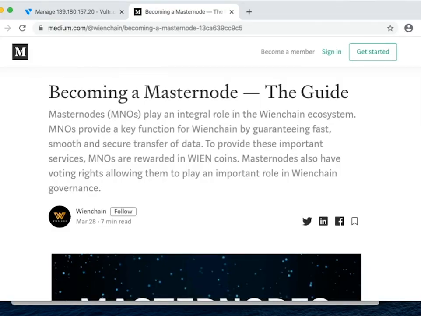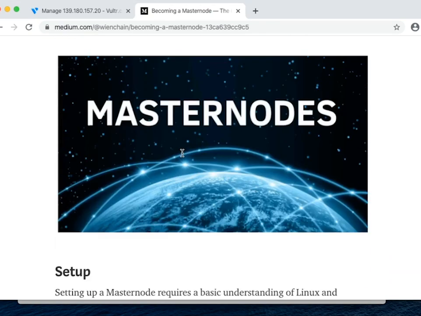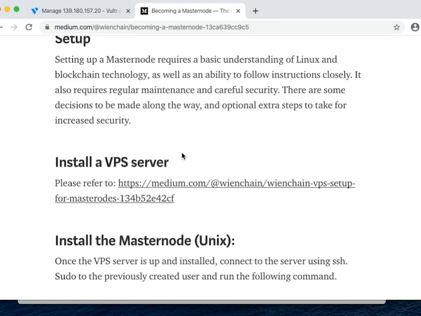Welcome to the guide on becoming a masternode for Wienchain. Here we will learn how to set up a masternode, making you an integral part of the Wienchain ecosystem.